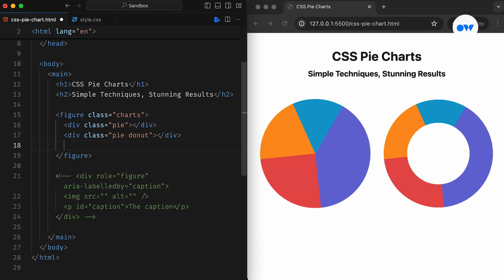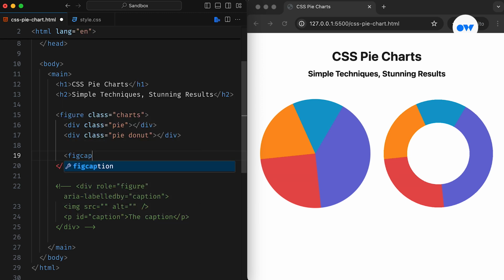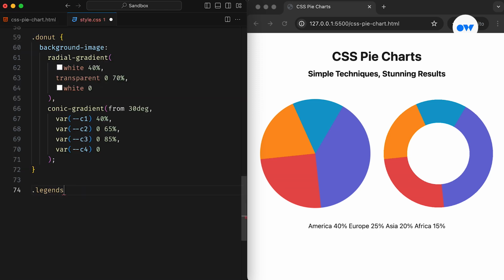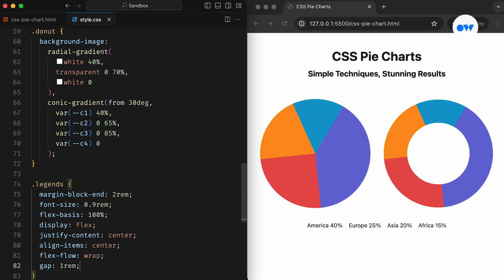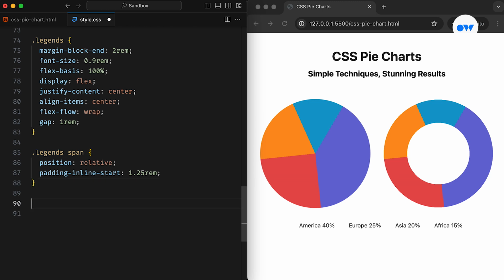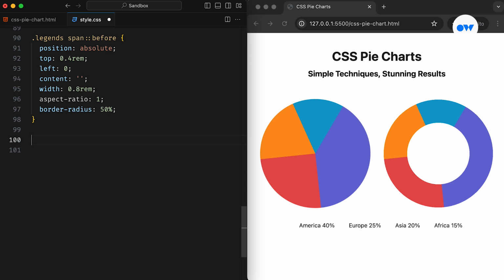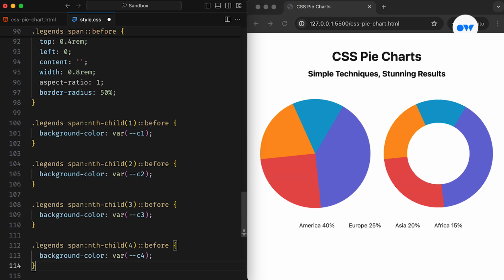Finally, we can shift our focus to the caption. We will use the figcaption element to add descriptive content for the chart. This will help in improving accessibility, especially for screen readers. We are using span elements to add legends describing their graphical representation within the chart. Then, in the CSS, the legends class is defined as a flex container with additional presentational styles. Next, we use the before pseudo element to add a color tab on the left side of each legend. Finally, the nth child pseudo class works its magic to assign relevant colors, utilizing the same CSS variables we set earlier.